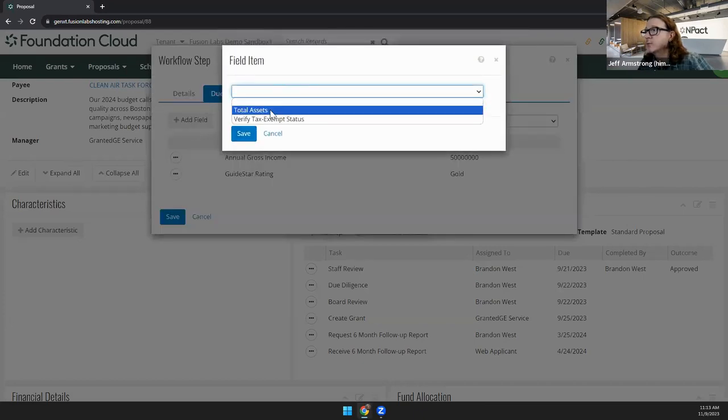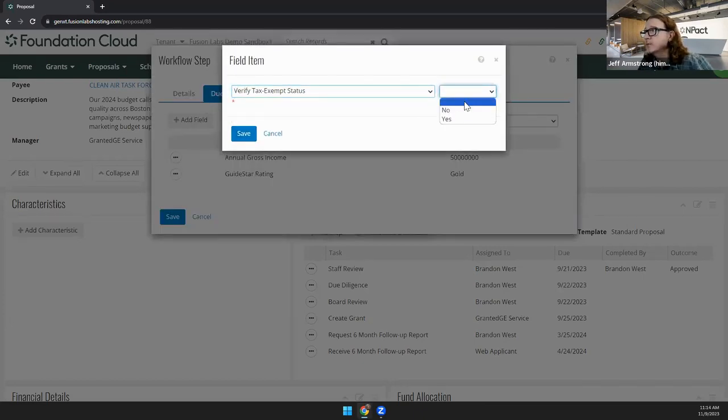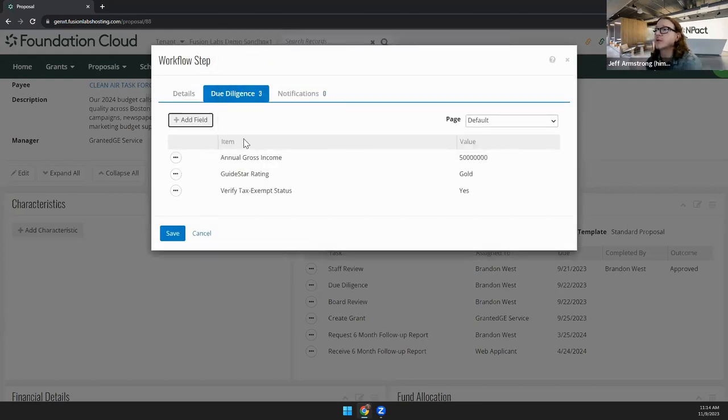Did we verify that they were tax exempt? Are they a valid 501c3 or whatever? And we said, yes, we did, et cetera. So we can fill out all these questions. These all get stored with the workflow step. And this is a great way for you to track what due diligence you did before approving a grant for a proposal or for a scholarship application.